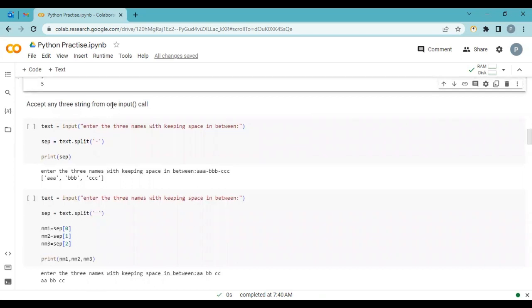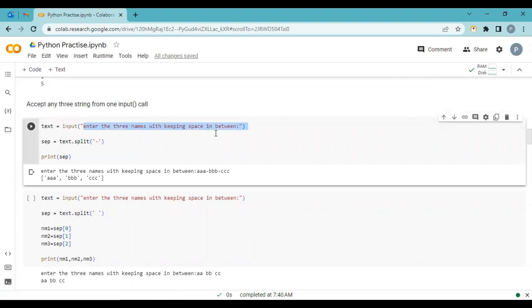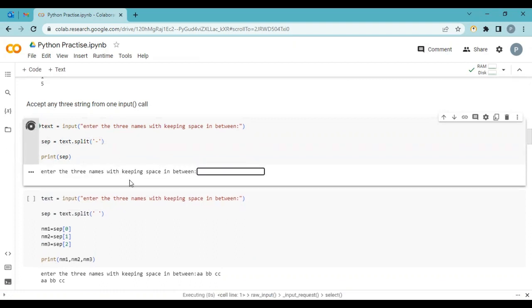Accept any 3 strings from one input call. Okay, so what happened here? Just read this. Enter the 3 names with spacing in between. What I'm writing here is A, B and C, with spaces in between.